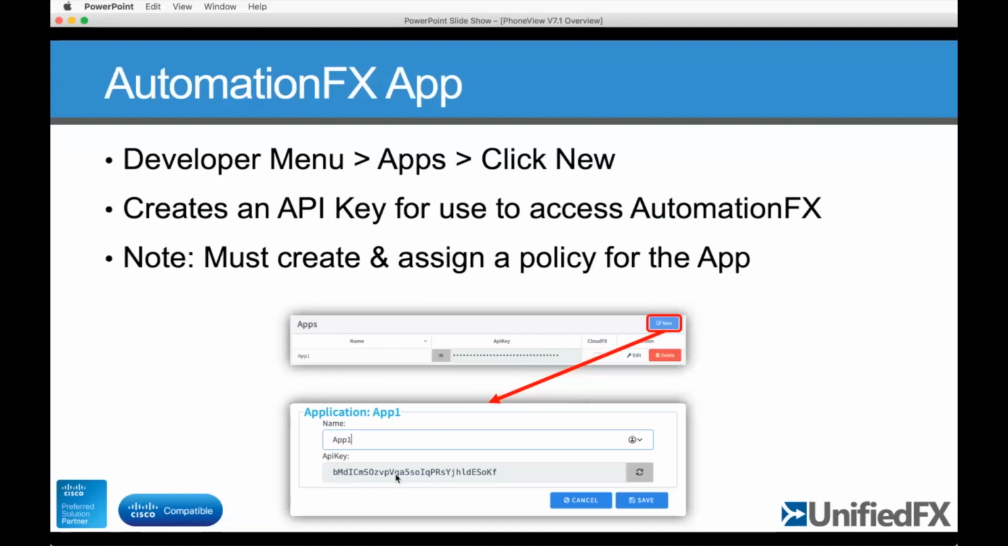This is one of the reasons why this ties in with the policy feature, because without it, we couldn't restrict and define what apps do. So that third bullet point says: note, you must create and assign a policy to this app. You create the app first, then go to the policy page, create or use an existing policy, and add this app as a member. Just type its name, it will find it, and you can assign it. So that's an important step.